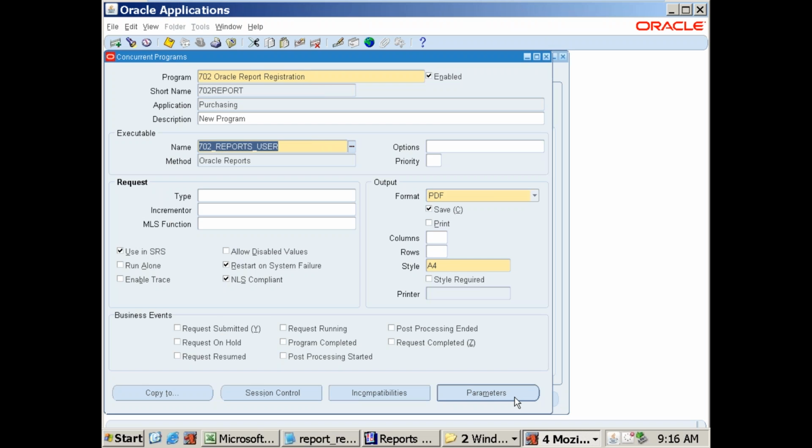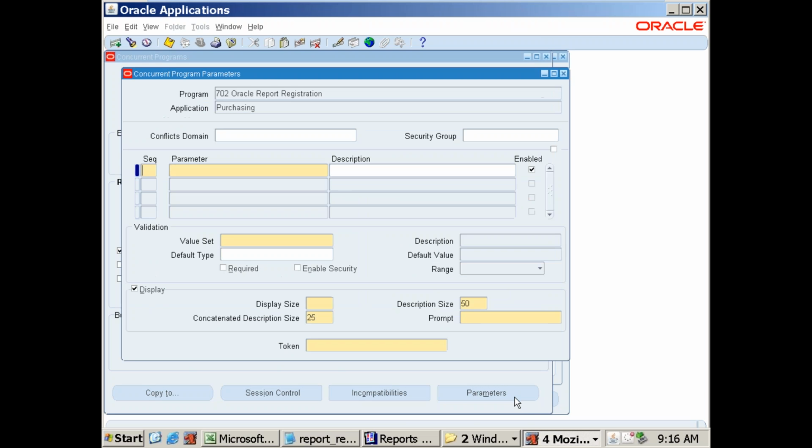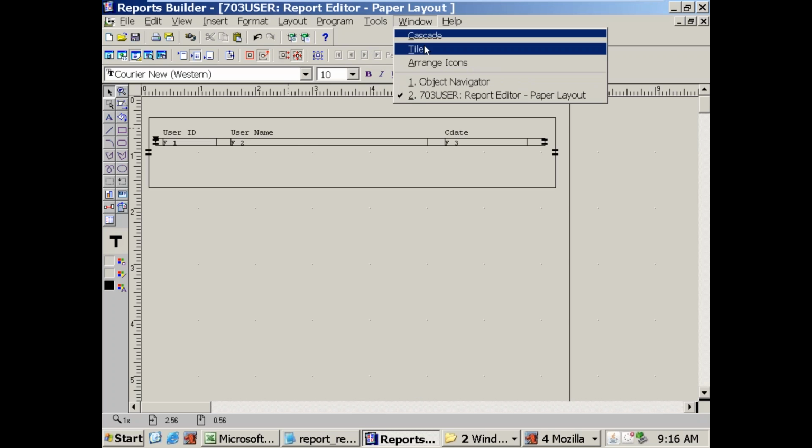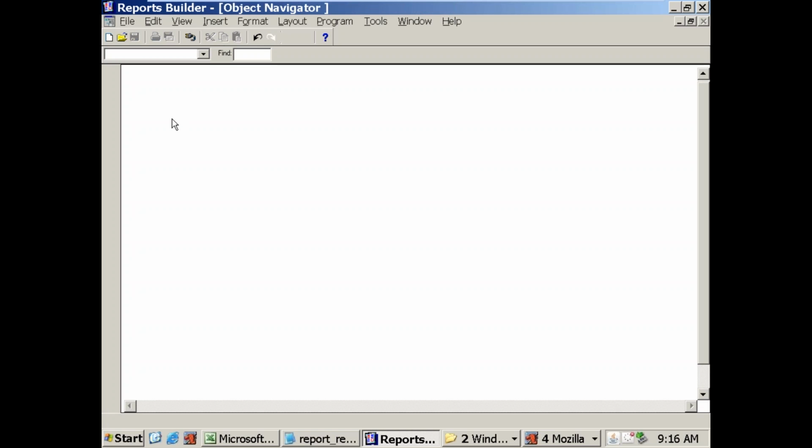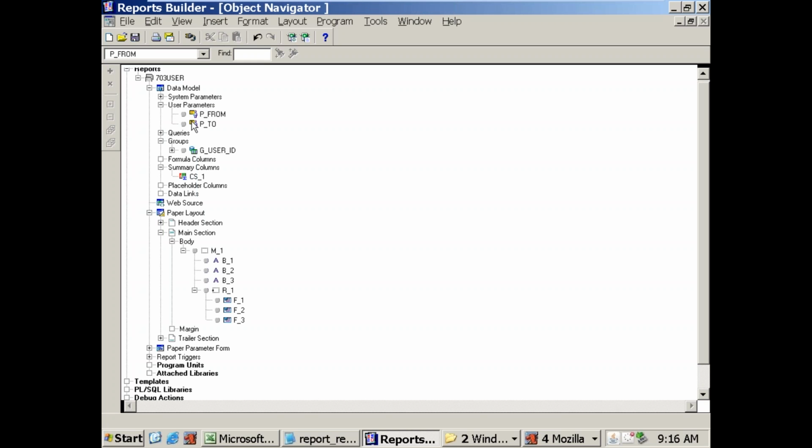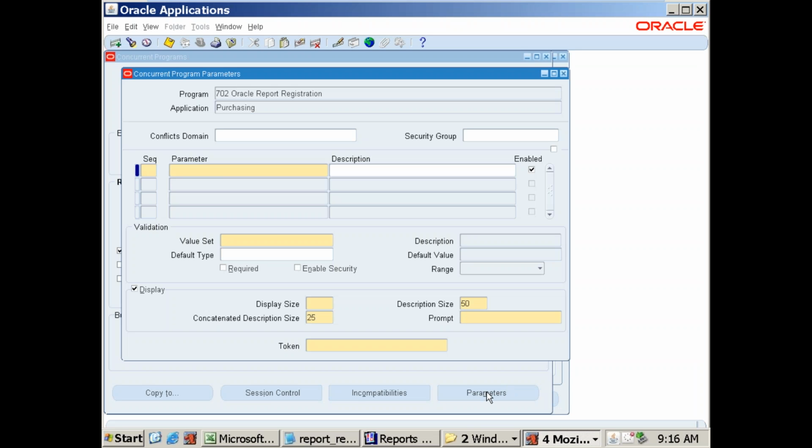Do you have any parameters? Input parameters for your report. Do you have the parameter for your report? Yes, 2 parameters are there. That you have to register. Click the parameters button. Enter sequence number. Sequence number we can give any number. Name of the parameter. Description we can give any description.